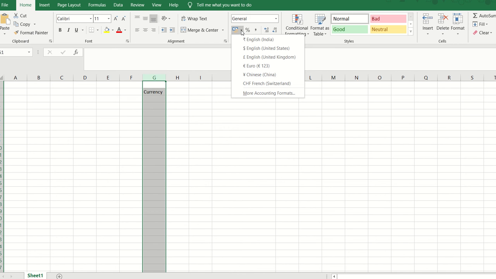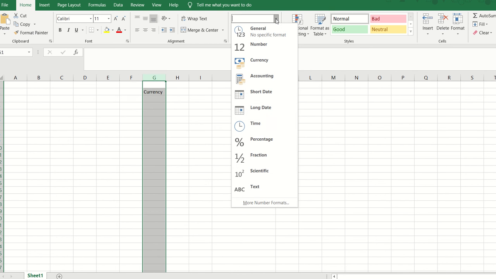If in case you're not getting this option, you can click on this general downward arrow, click on the drop down arrow, and then you can select this currency.